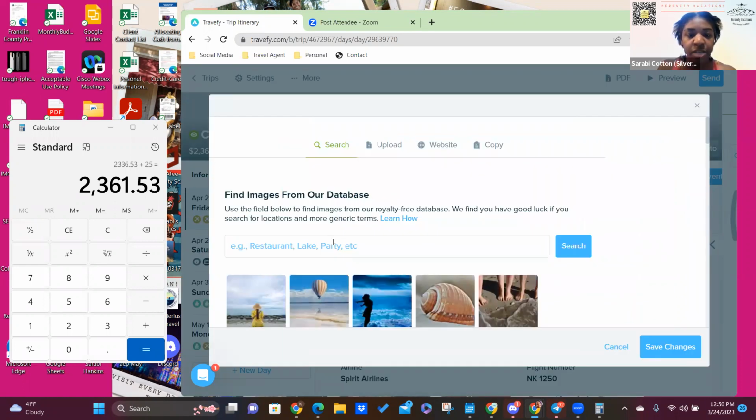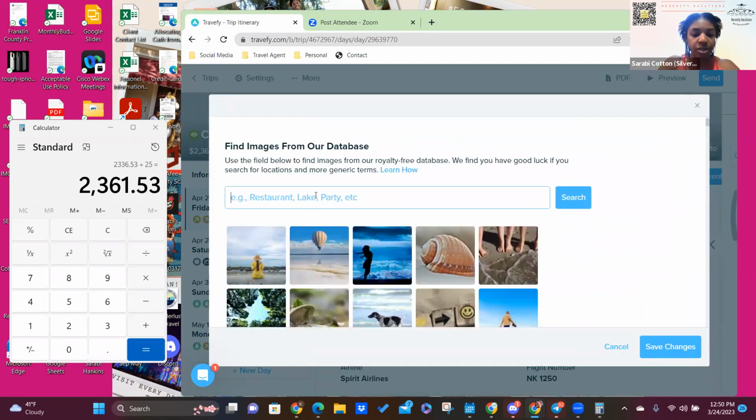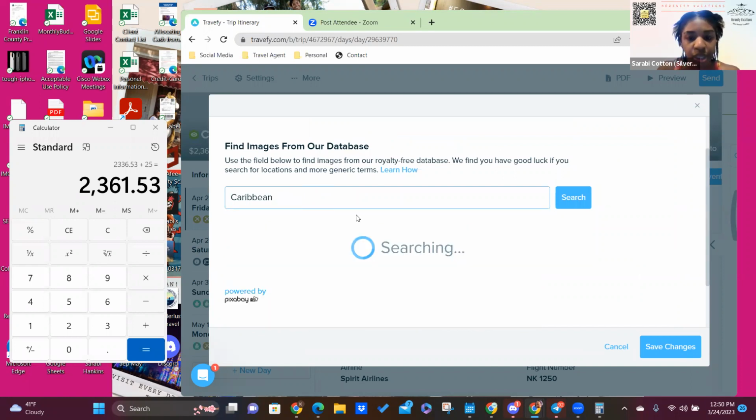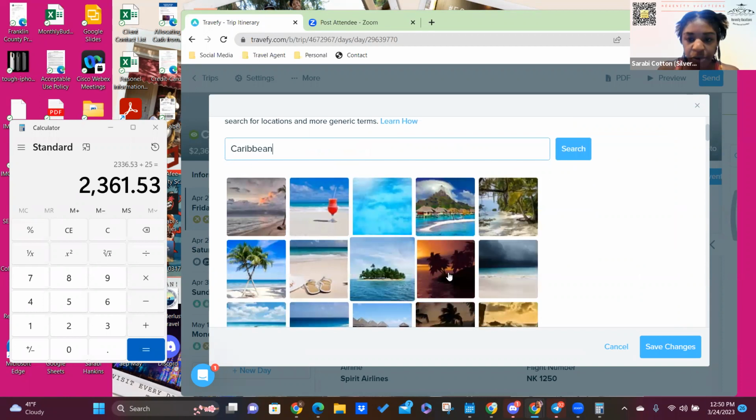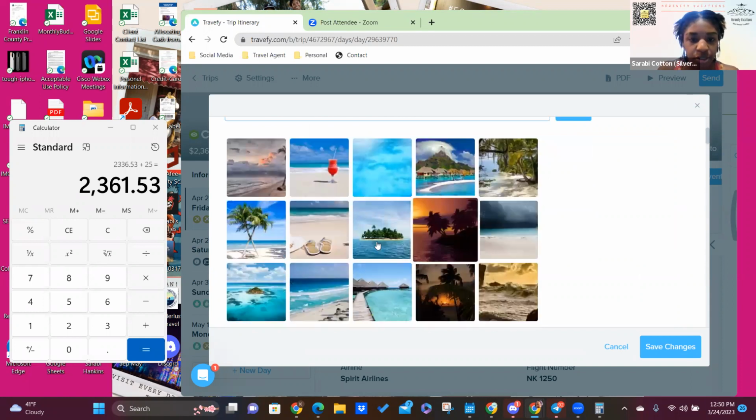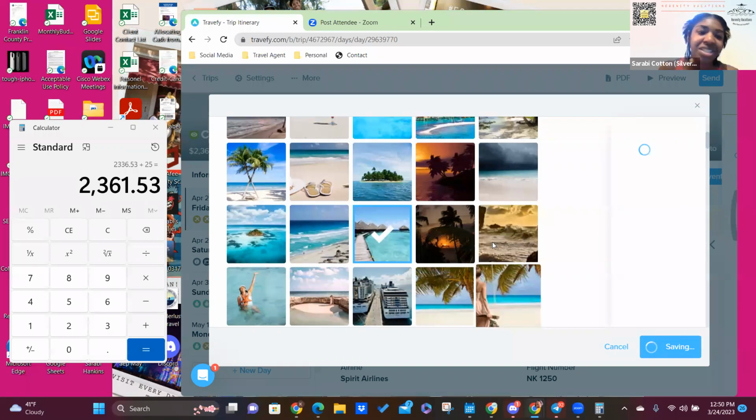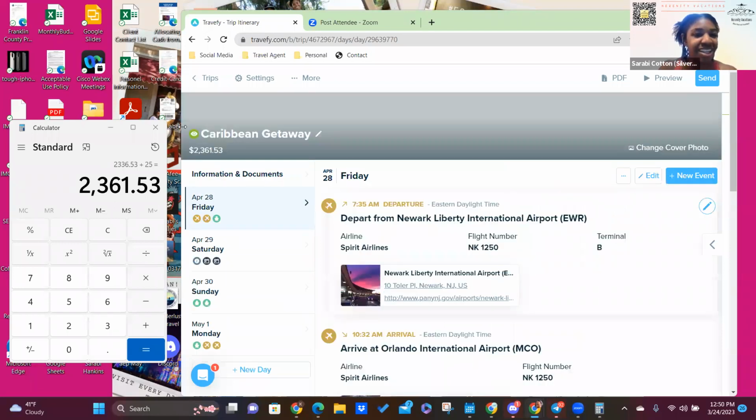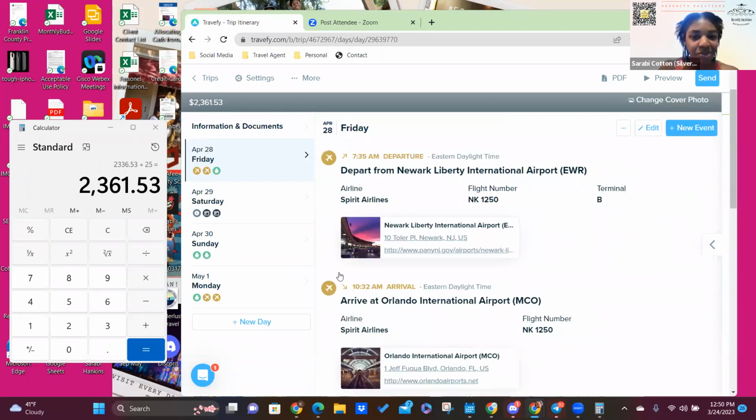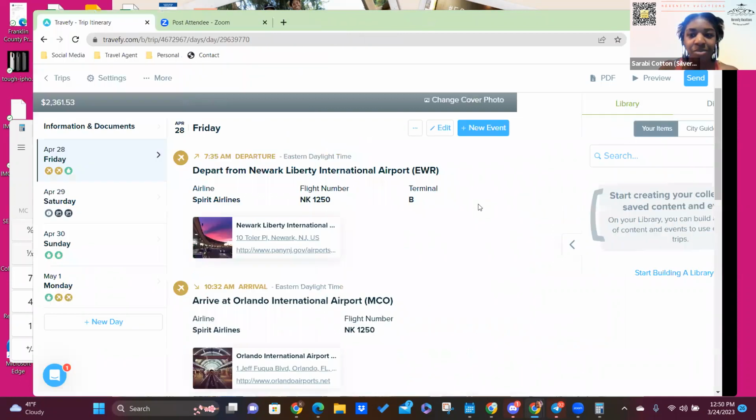I'm gonna attempt to change this one more time. I'm gonna choose a different picture. Let's see if it was the picture. Let's do this one. Still nothing. Oh my goodness. Okay. Well, and now the itinerary is built.